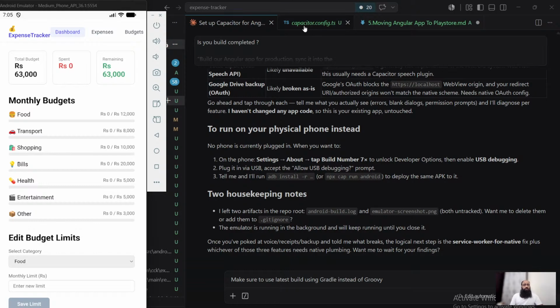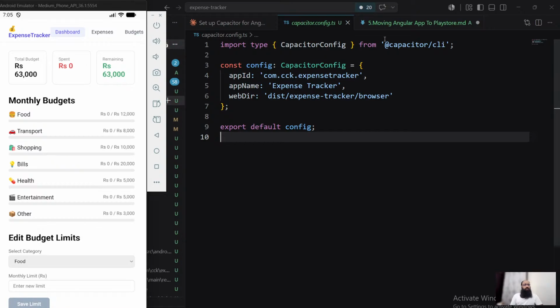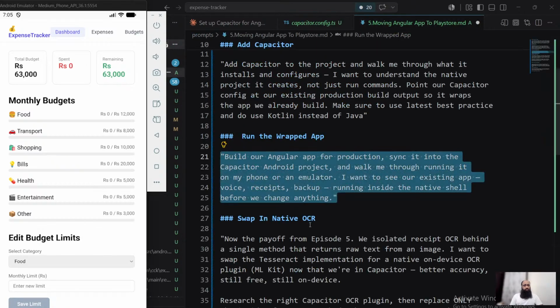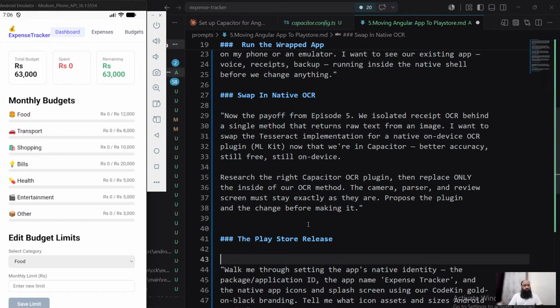So it has created the build. I have verified that it's working fine. So what we need to do now, the payoff, we isolated as a single method, so research the Capacitor, then replace only the inside. So camera, parser and review must stay exactly as they are. So swap the native OCR. So that was one thing, because the OCR that we have used was the JS based one.